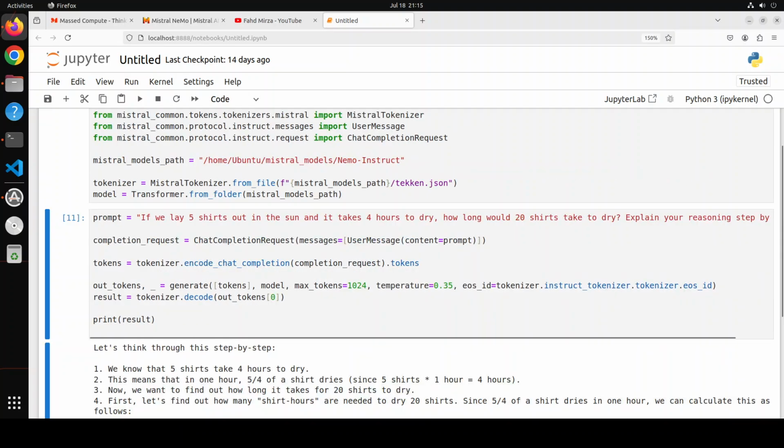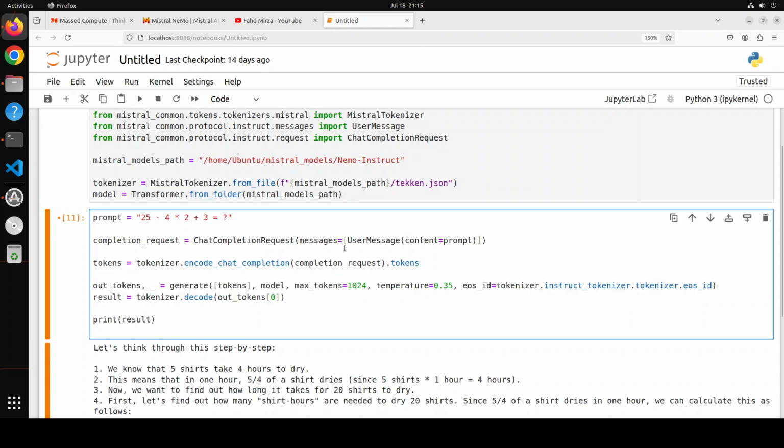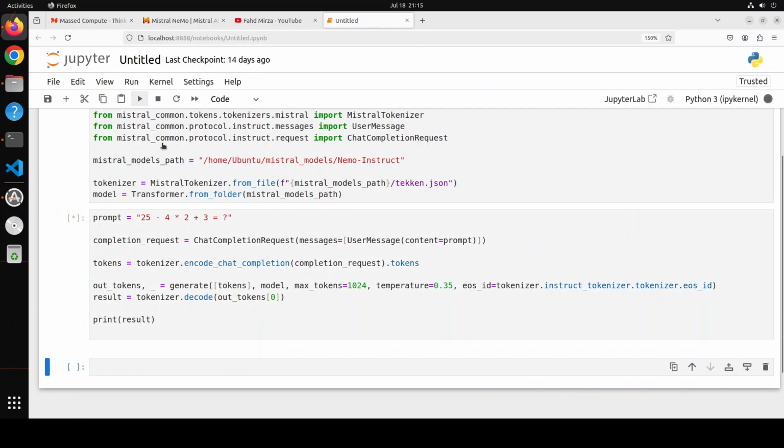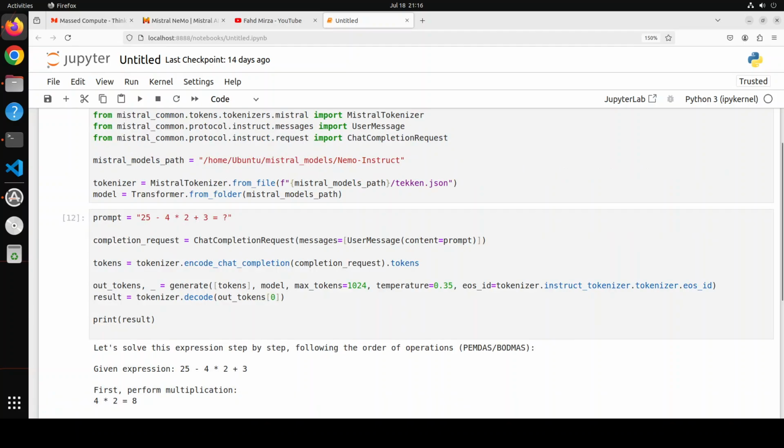Let's check out its maths capability. I'm just going to give it a simple equation. The answer is 20 here. Let's see what the model does. And perfectly spot on. The model has given the correct answer. Okay, so that is done.